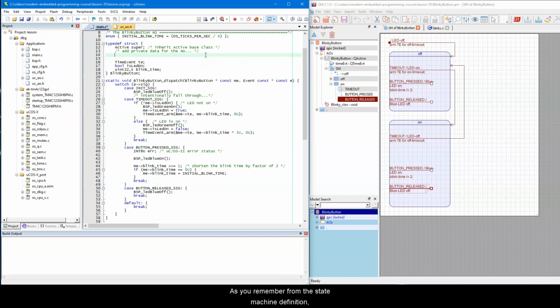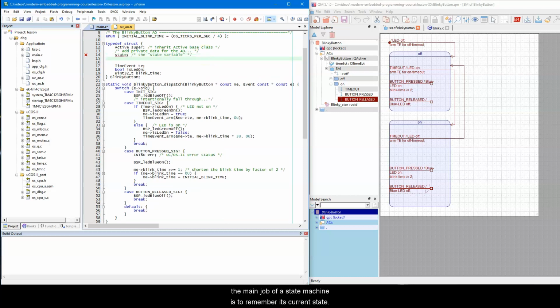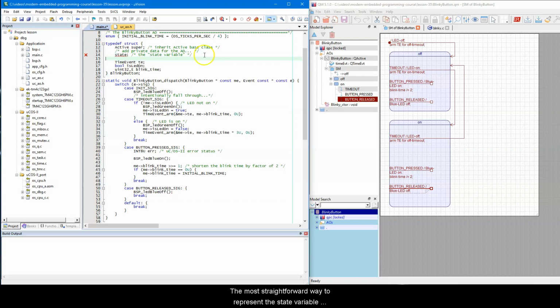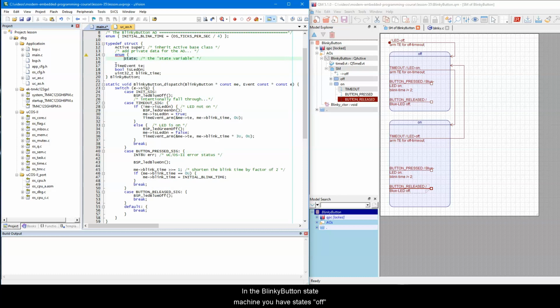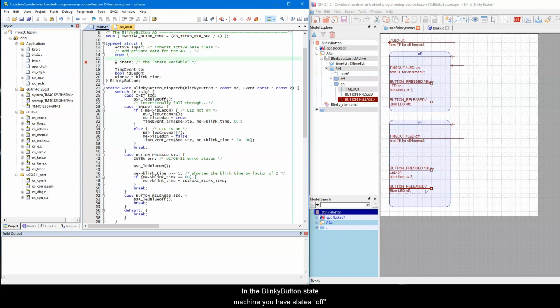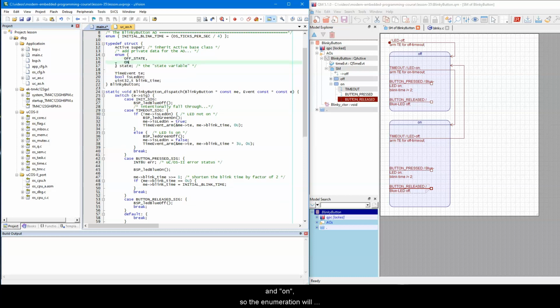As you remember from the state machine definition, the main job of a state machine is to remember its current state. For that, you obviously need a variable, which in state machine implementations is commonly called the state variable. The most straightforward way to represent a state variable is to simply make it an enumeration of all possible states. In the Blinky-Button state machine, you have states off and on, so the enumeration will define off state and on state constants.